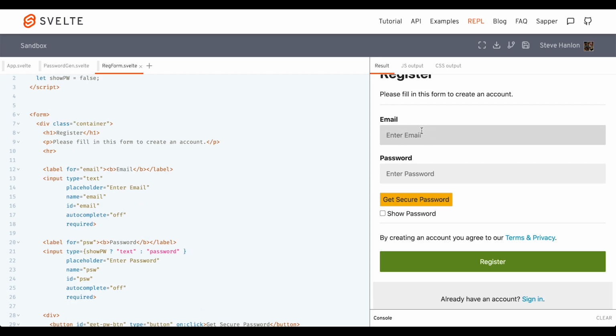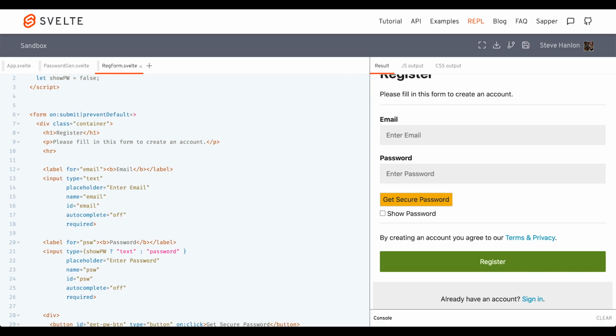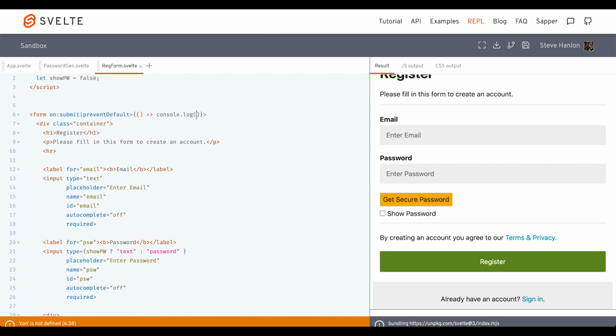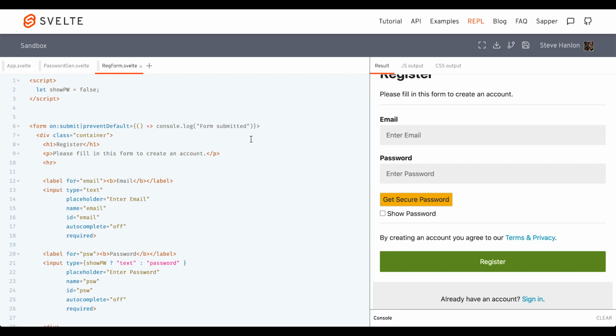So after we've entered our email, we generate our password, paste it in. It's everything we want it to be, and then we come down here and click register. And now if we click it now, nothing's going to happen. But what we'll do is we'll call an onSubmit on the form, and we'll make sure to prevent default so that the form doesn't get submitted by default. And in here, we'll call an anonymous function that console logs form submitted. And let's see what that does.